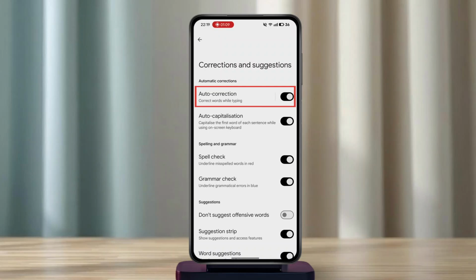Step 5. Toggle autocorrect on or off. You'll see a toggle switch next to autocorrection. Tap the switch to turn it off if you want to disable autocorrect. The switch turns gray when disabled. Tap it again to turn it back on if you want autocorrect enabled. The switch turns blue or green when active.